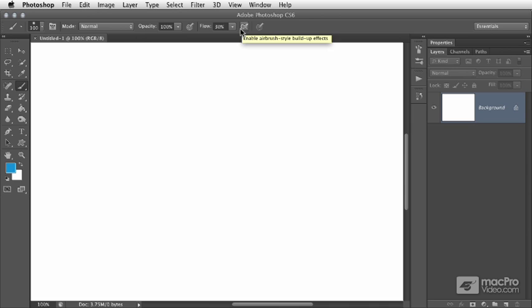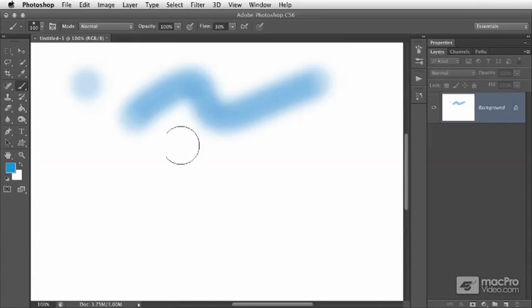Let's see what it looks like without the airbrush. So I've got my cursor here and it's 100 pixels. And if I place the stylus to the tablet and just leave it there, we only get one spot of paint or ink. And similarly, if I make a brush stroke, it's more or less uniformly even, except for the edges. And that's just a feature of the brush hardness.